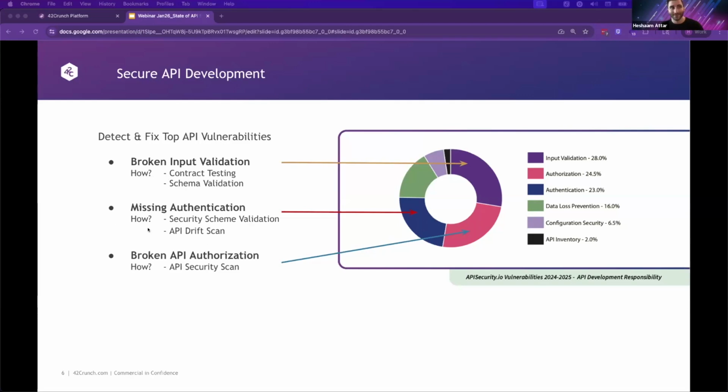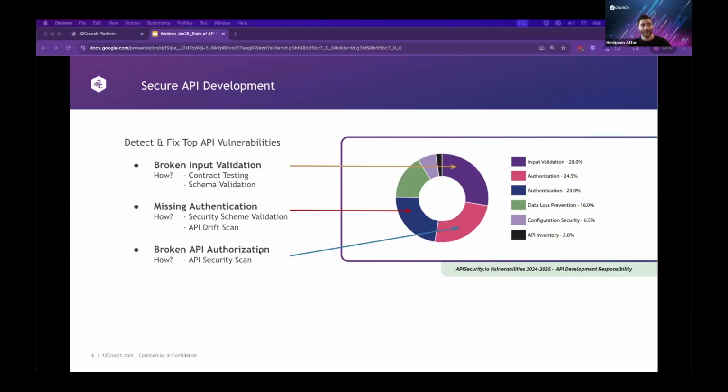We'll also look at missing authentication. Over half the cases of authentication issues had to do with missing authentication, so we're going to cover that here. That's going to be through the contract, because that defines those security schemes, and our scanner will then validate those security schemes. We'll look at something called drift scan, which is more of a production scanner monitoring tool. And then lastly, we'll look at broken API authorization. Of all the authorization issues, BOLA was one of the biggest ones, so we'll show you how to tackle that with our API security scan as well.